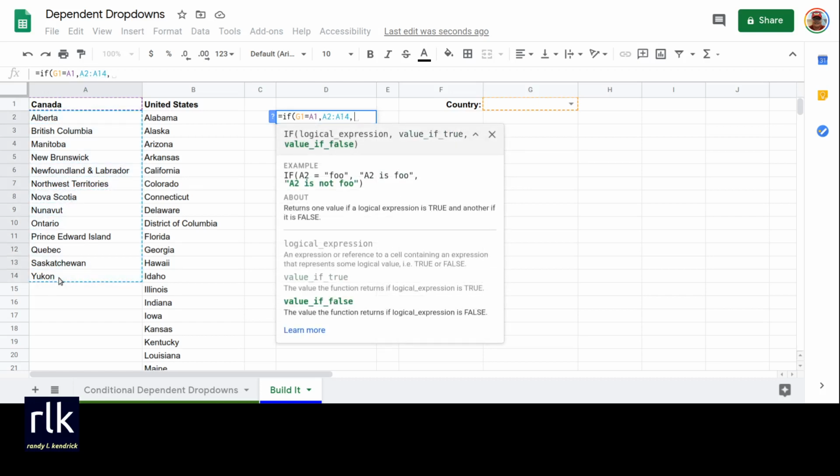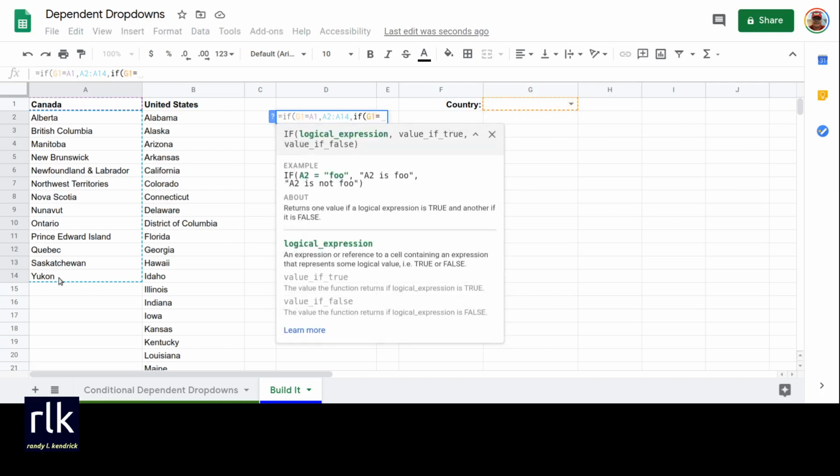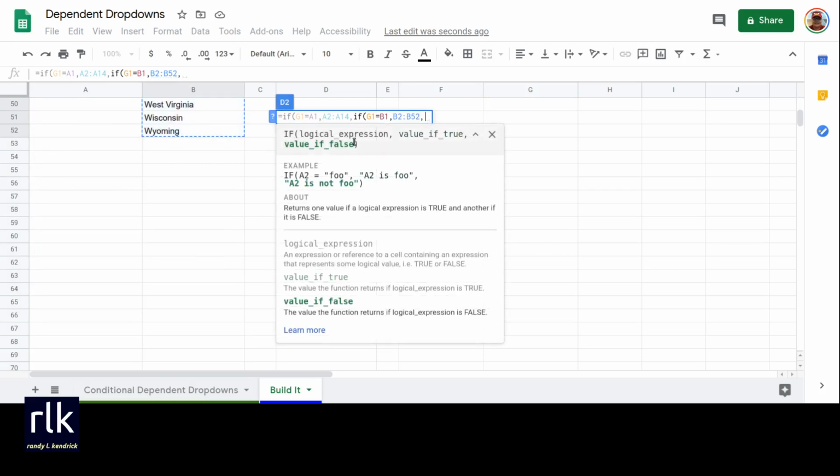Now we're going to do a nested if. So we're going to put an if formula inside of this if formula as the second condition. So our second if, we'll say if G1 is equal to B1, then what we want to return is B2 through B52. I believe, yes, right there. Otherwise, we don't want anything. So let's put a double quote around nothing there. And we'll close out the parenthesis.